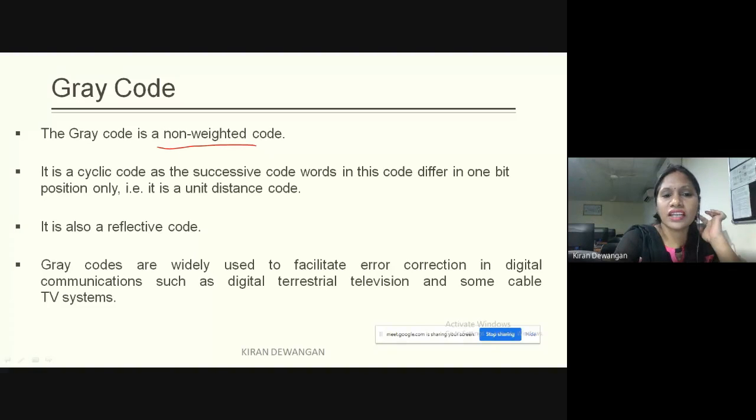Correct. It's clear. If you have to give an example of a non-weighted code, it will be XS3 and the gray code. Gray code and XS3 are the examples of the non-weighted code. Clear? XS3 that we studied last is also a non-weighted code. Gray code is also a non-weighted code.